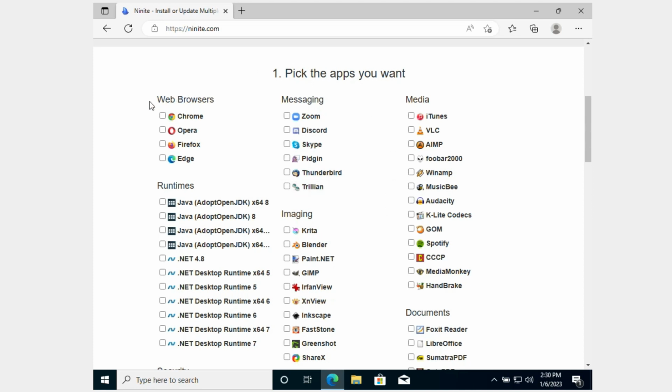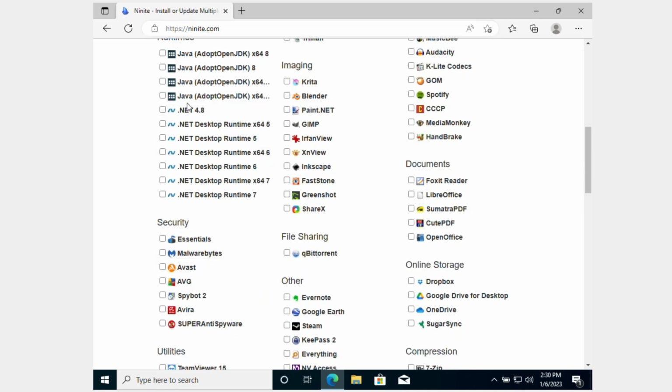Like, first thing we install is our preferred browser like Chrome, Opera or Firefox, or the updated version of Edge. Then file sharing, BitTorrent. For compression, 7-zip, PeaZip, or WinRAR. For messaging, Zoom, Discord, Skype etc. Choose what you want.